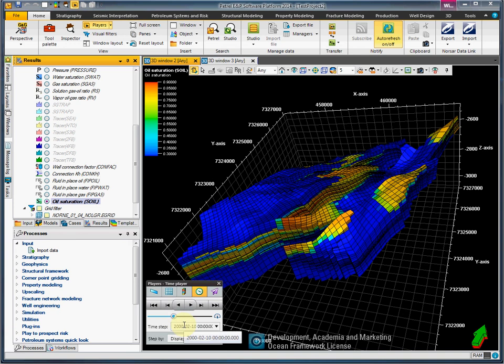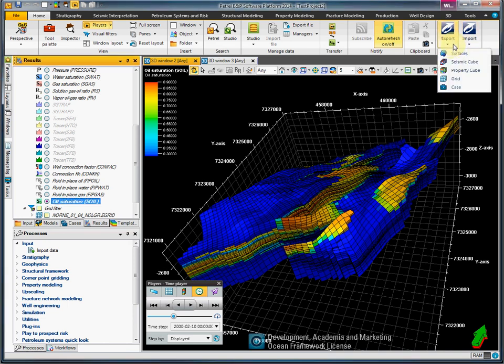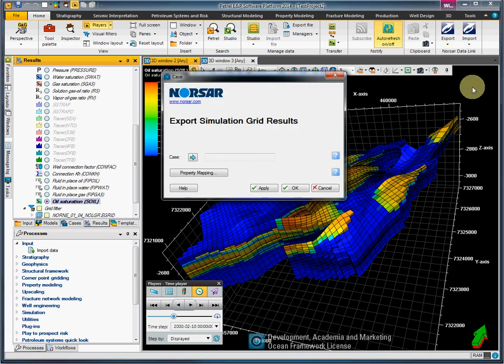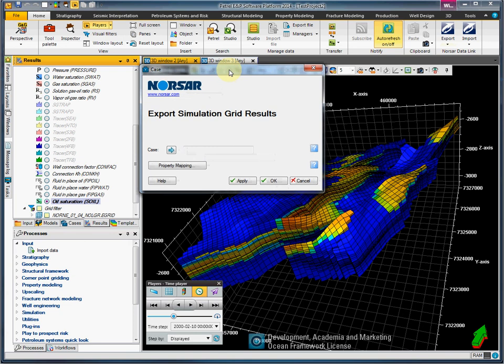And once you install the plugin, in the home ribbon you find two new icons on the right-hand side: the export button to export data from Petrel into NORSAR, and the import, which is the other way around. Since you want to export, you click on export. Those are the data types currently available to be exported: surfaces, seismic cubes, property cubes, grid, and cases. We are going to export a case, so click on case.